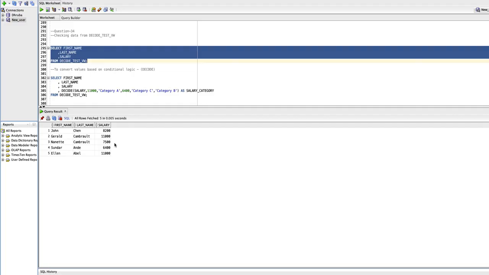I am going to create a report which contains 4 columns. Next column is here salary category, which includes category of the salary range or salary value. For maximum salary, I am providing here category A, minimum salary category C, and intermediate salary category B. To change the report as required, I am using here decode function.